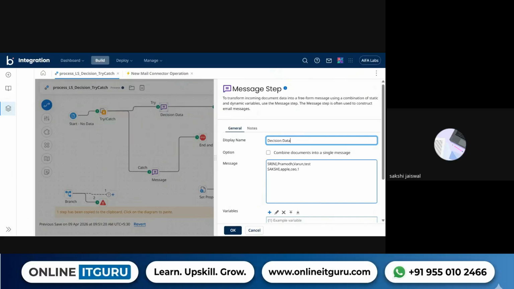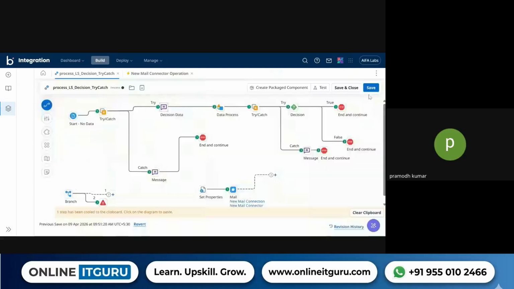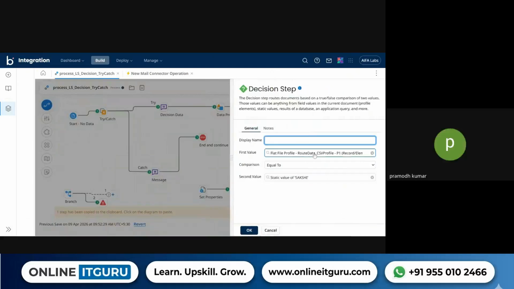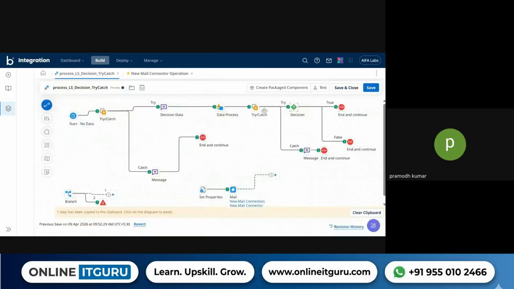Suppose in this process, we add the try catch after the decision shape. What is there after the decision shape? Nothing is there now. The main logic is in the decision shape, and there can be a possibility of error in the decision shape, because here you are reading the flat file profile, superimposing a flat file profile on the data. Here it is only a stop. What is the purpose of putting the try catch there? It will still execute here and go to this catch. So nothing will happen.